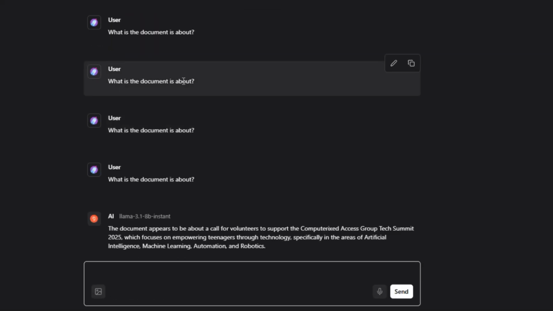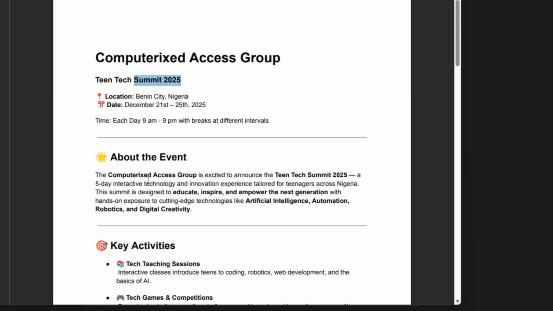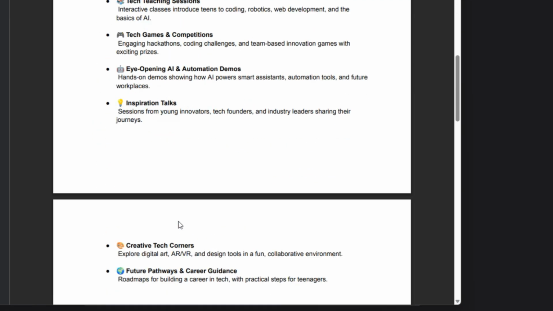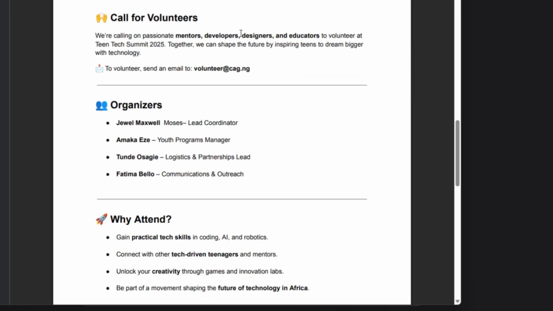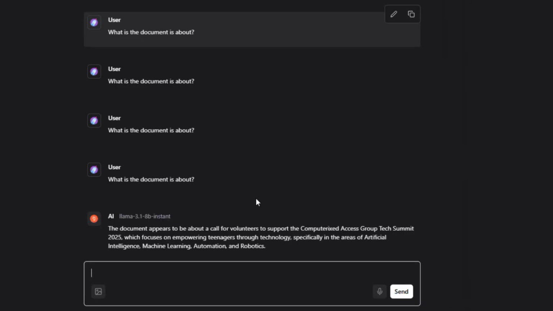So what is this document about? Now it gives us what the document is about. This document appears to be about a call for volunteers to support the Computerized Access Group Summit, which focuses on empowering teenagers through technology, specifically in areas so it picks an answer from this call for volunteers, and then let's ask questions like, who are the organizers of this program? So let's do that.